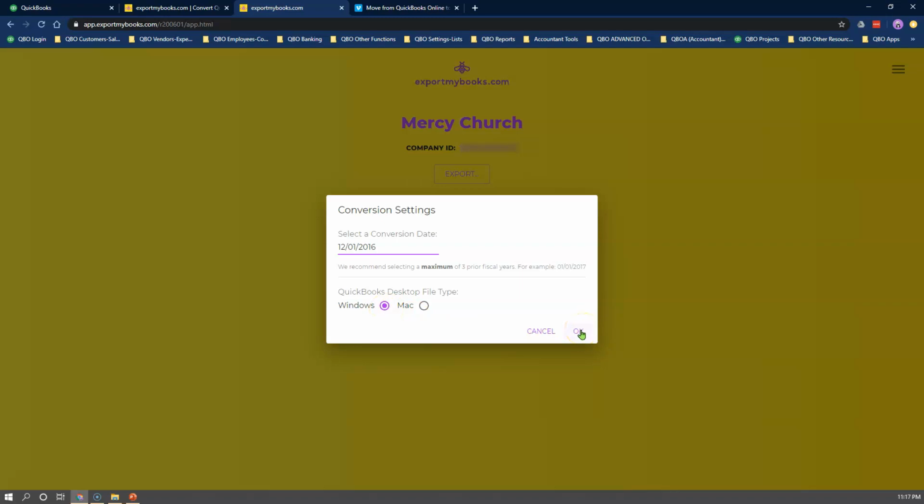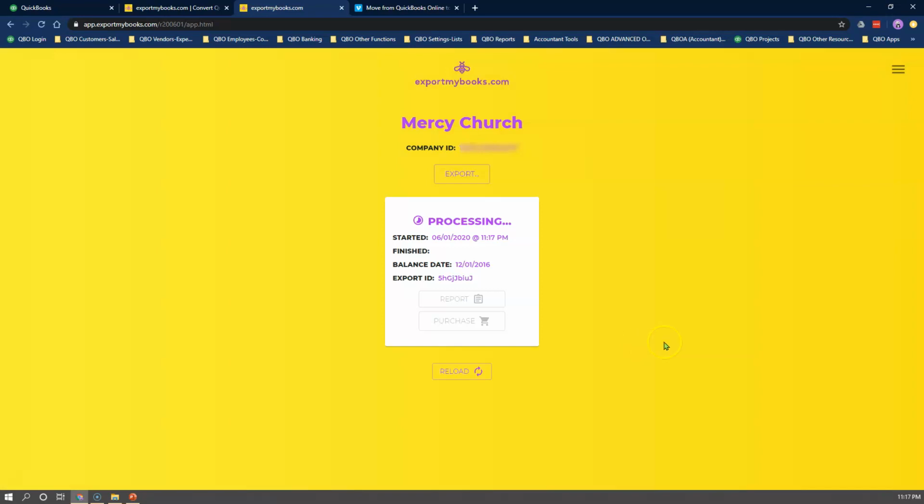Tell this particular app to click OK to proceed. Now it's going to stay here and keep processing in the background. This is going to take a little bit of time, and as you can see, it's telling me the time frame that I started my backup process, and it will have a finish date at some point.